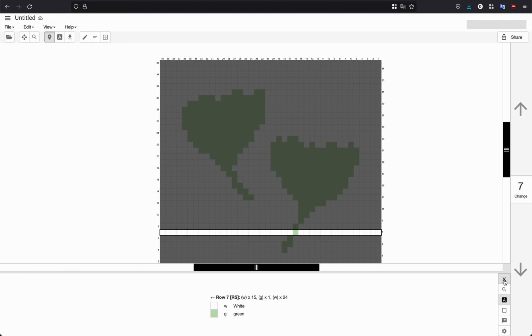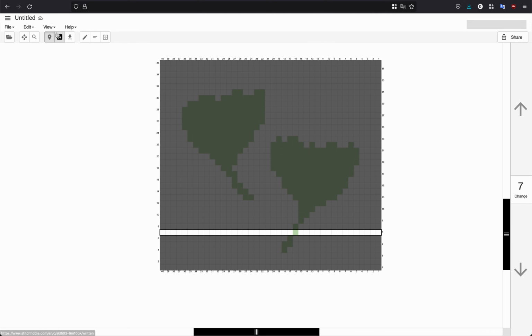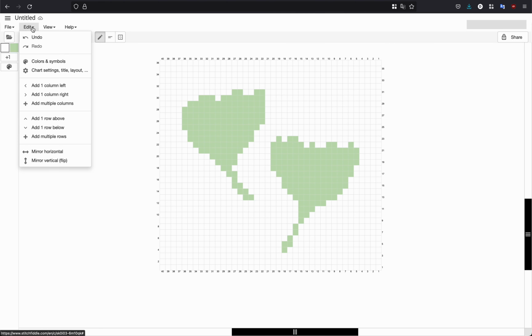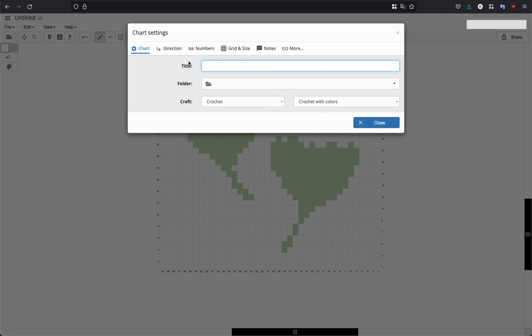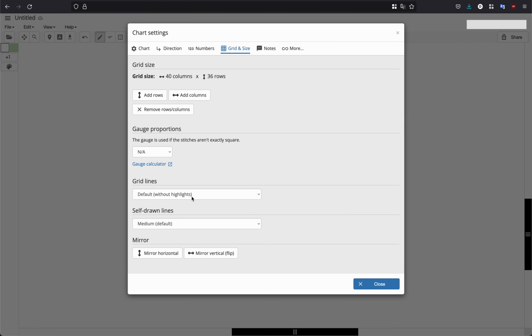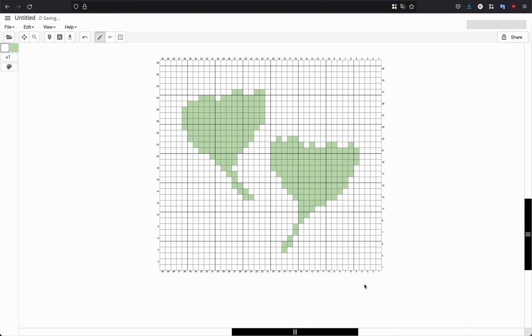If you are a graph type of person, so you just want to rely on the graph, you can also do Edit, Chart Settings, Grid and Size, and then go to High Contrast. And this just makes the lines easier to see, and you can see that the darker lines are in segments of 5. That just really helps in counting, at least for me.